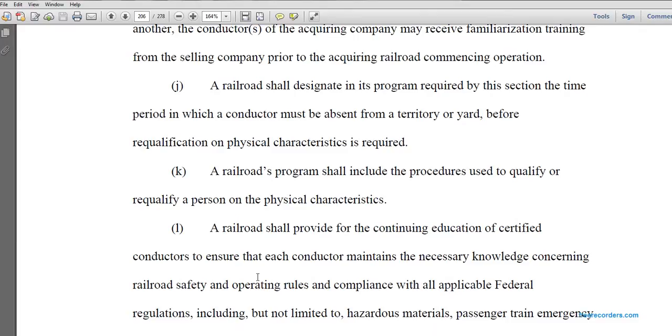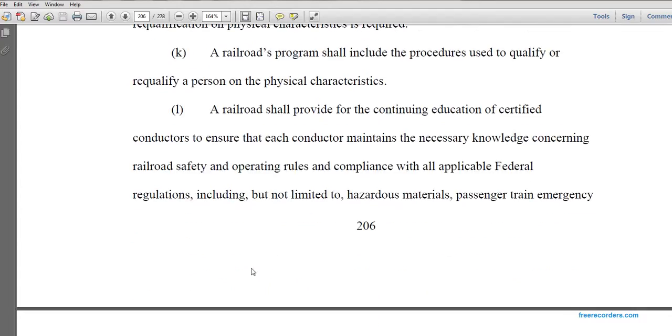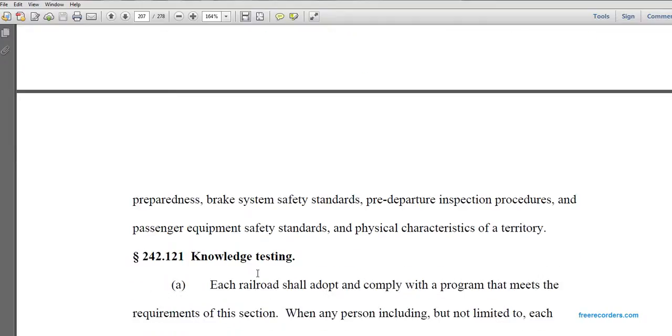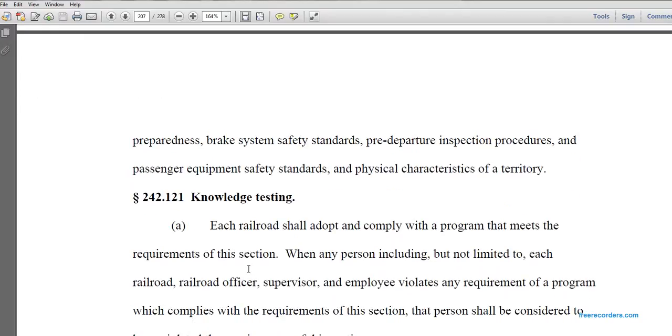(l) A railroad should provide continual education to certified conductors so that each conductor maintains the necessary knowledge concerning railroad safety and operating rules, and compliance with applicable federal regulations, including but not limited to hazardous materials, passenger train emergency preparedness, brake system safety standards, pre-departure inspection procedures, passenger equipment safety standards, and physical characteristics of the territory.